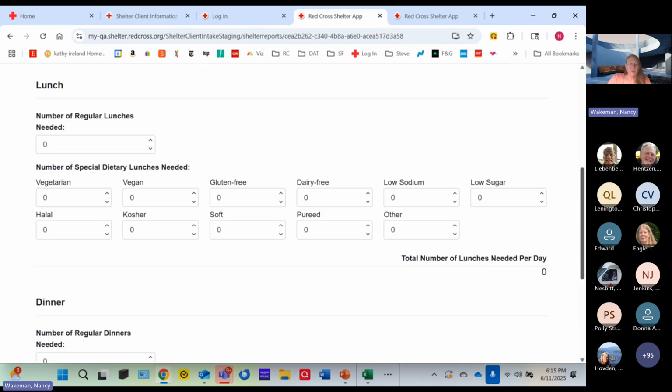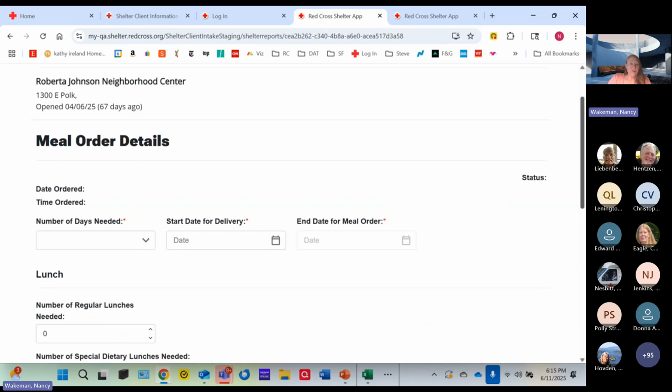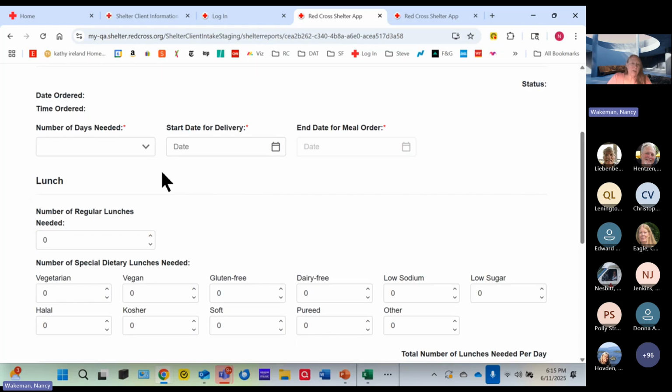So you're ordering lunch and dinner. Breakfast is always your snacky stuff. And your choices here, a number of days needed, are 1, 2, or 3. We don't let you order more than 3 days worth of meals at a time.